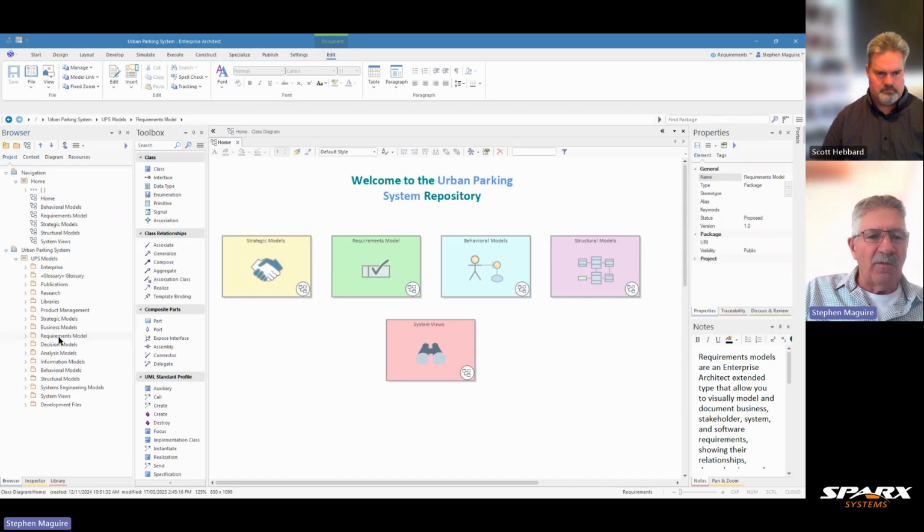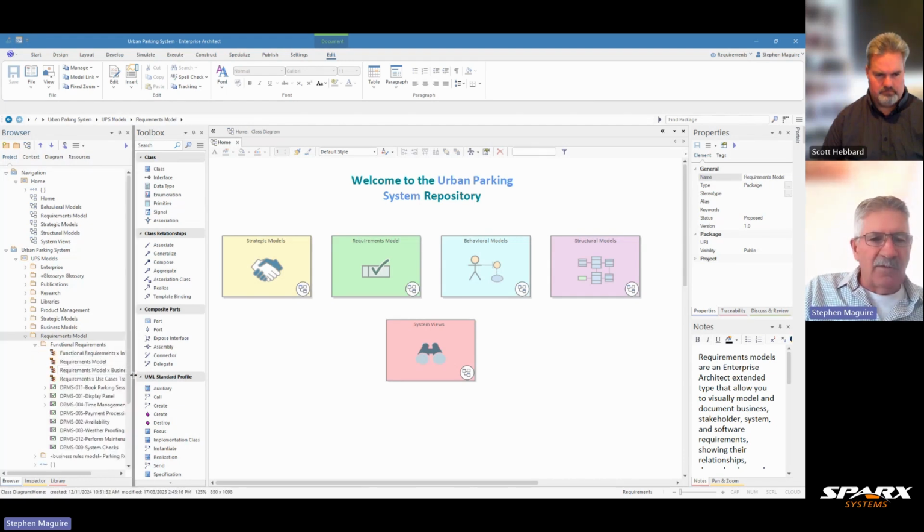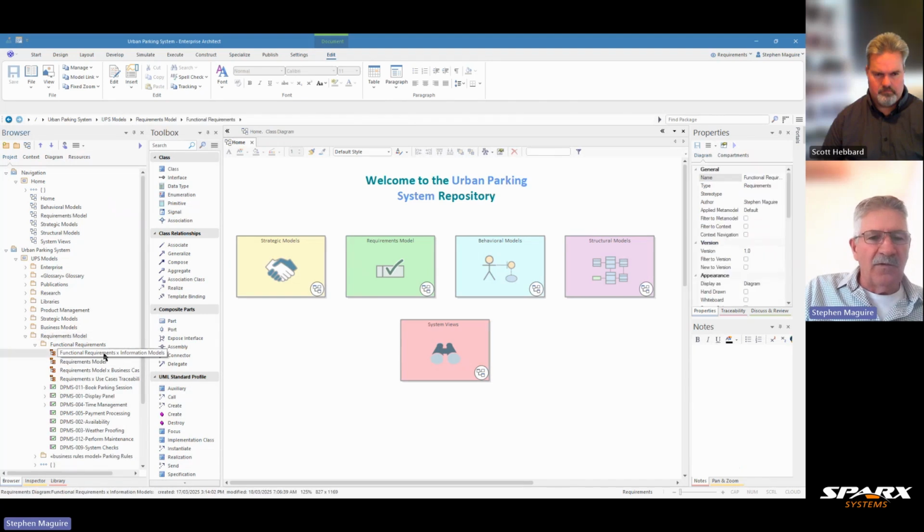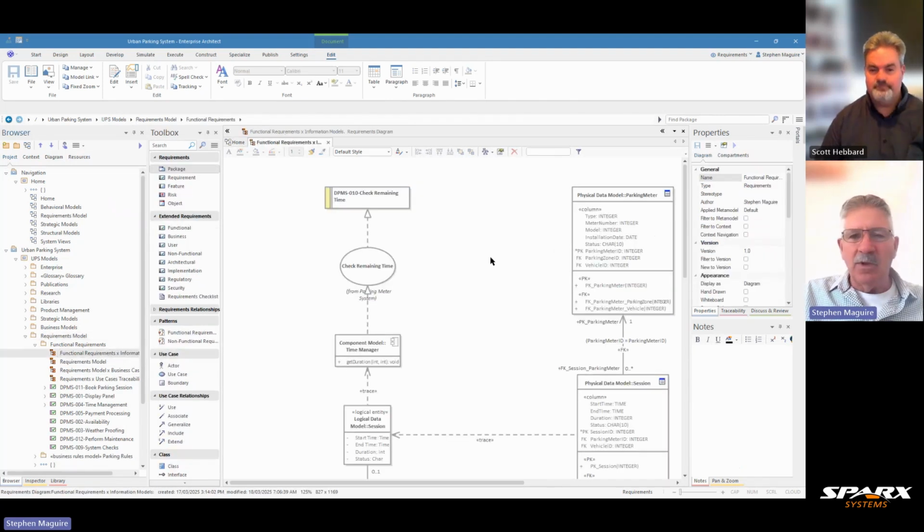Now, we have done some requirements modeling in an earlier video. Let's just have a very quick look at that. We've got functional requirements there, and let's have a look. Functional requirements times information model. We can look at that, and we can see that requirements are being related to use cases, which are being related to conceptual entities and finally to physical entities.